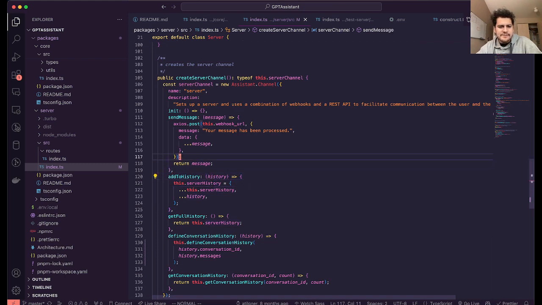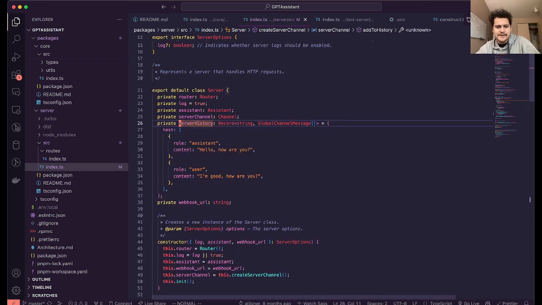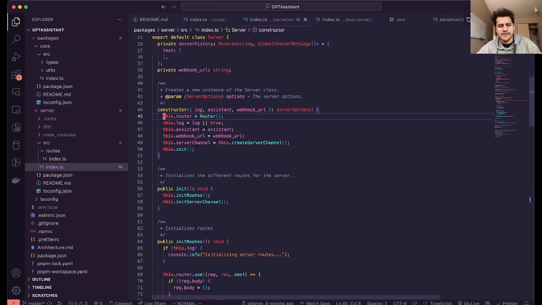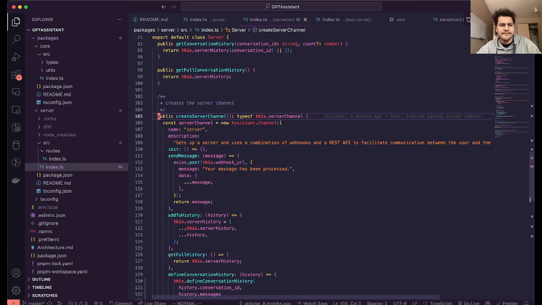So that's the first method, just actually sending a message. Then there's add to history, which is essentially modifying a concept called the history of a channel. That implements the server history, which we saw up here. It's essentially just test, which is the name of the conversation, and then a list of messages in that conversation. That way you can be managing multiple conversations at once.